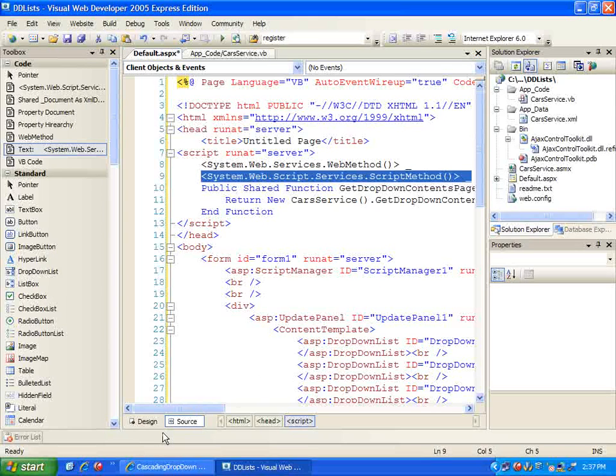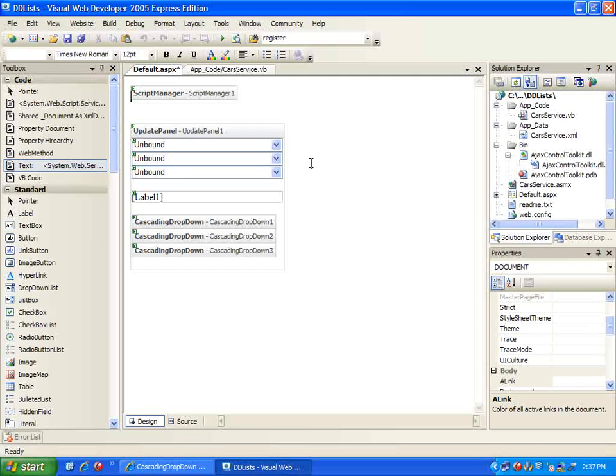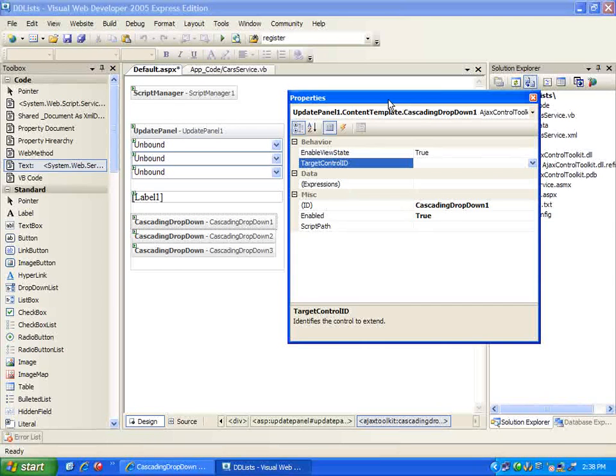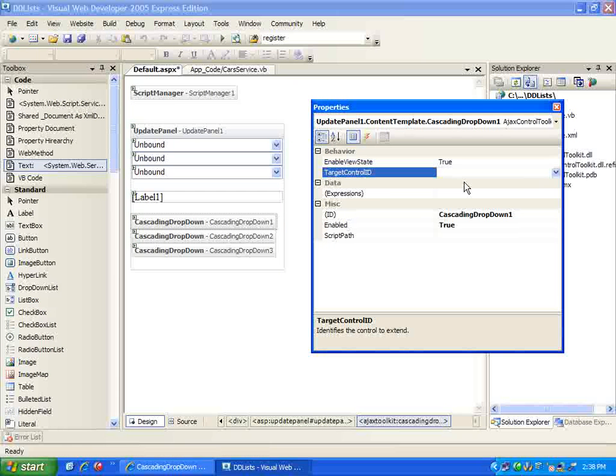And now that we have that method in place, we are free to go and start to configure our user interface. So here are the three cascading drop-down control extenders, and if we go over and look at the properties collection for this control extender, you'll note this field called target control ID, and this is where I make the association between the ASP.NET controls and the AJAX controls that I want them to interact with. So remember I said that each control extender is configured to extend specific types of controls, and Visual Web Developer, Visual Studio, is smart enough to know which ones they are.